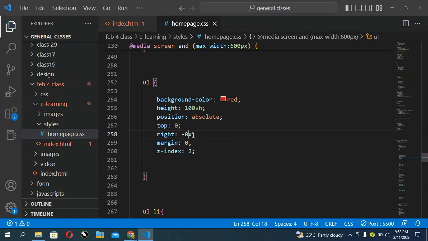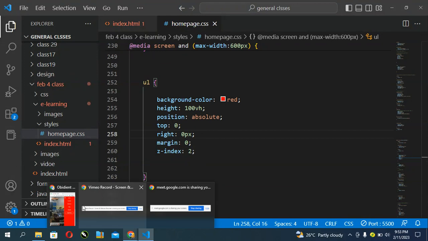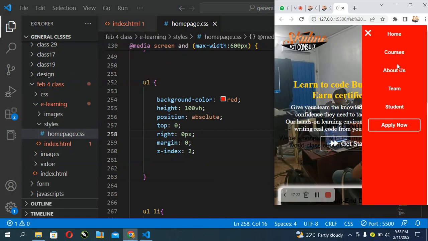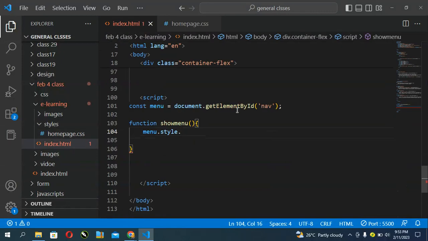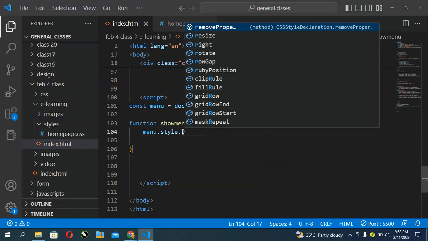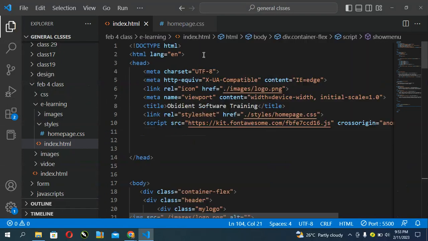Let me show you something so that you will understand. If you convert it to zero, this is what will happen. It will show. Are you not seeing it? So let's take it back to where it was. Now when you click on this show button, which is the bar, it should show the right.